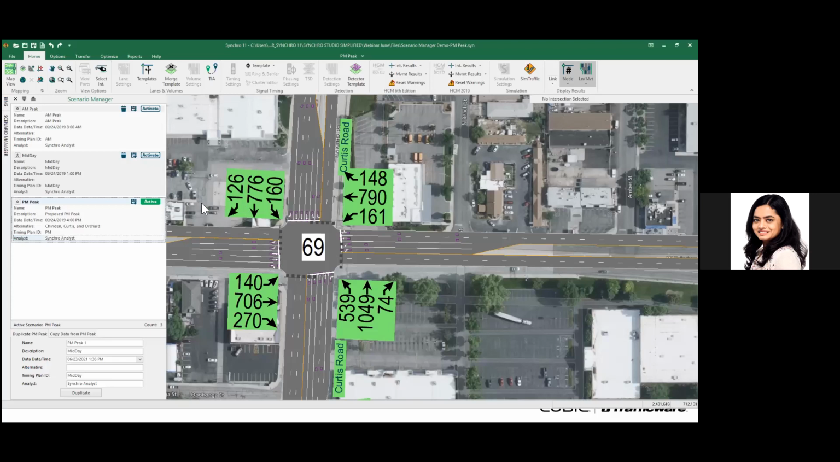Now what I want is to transfer the volume data from PM peak to midday, just to show you the process, okay? So to do that, I need to select the scenario from where I want to transfer data. As I mentioned, I want to transfer the data from PM peak, I select that. And I hit the second tab here, copy data from PM peak. So I select the right one, and then the next option is copy data to. I could choose both. You could choose as many as you want, but right now for demo purposes, I choose midday because I only want to transfer the data from PM peak to midday.